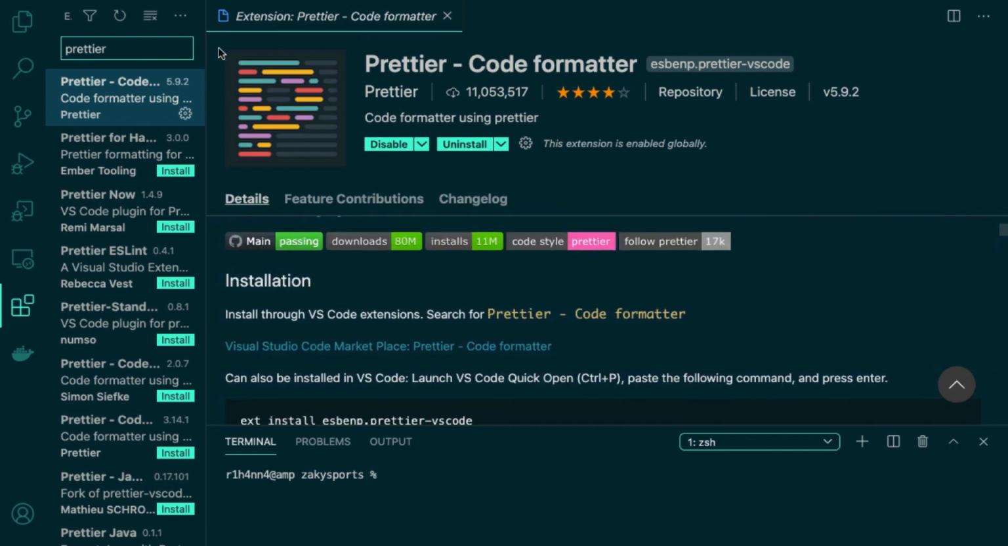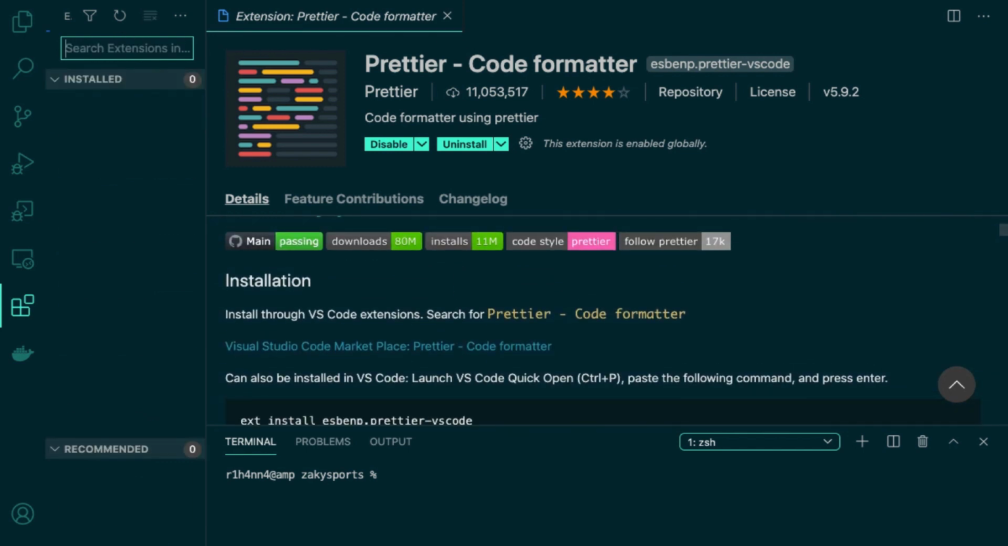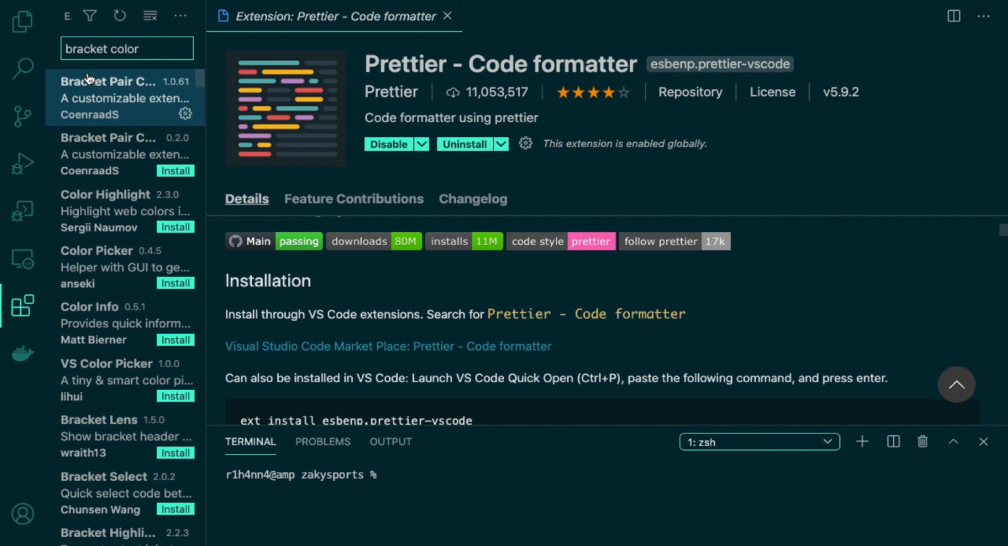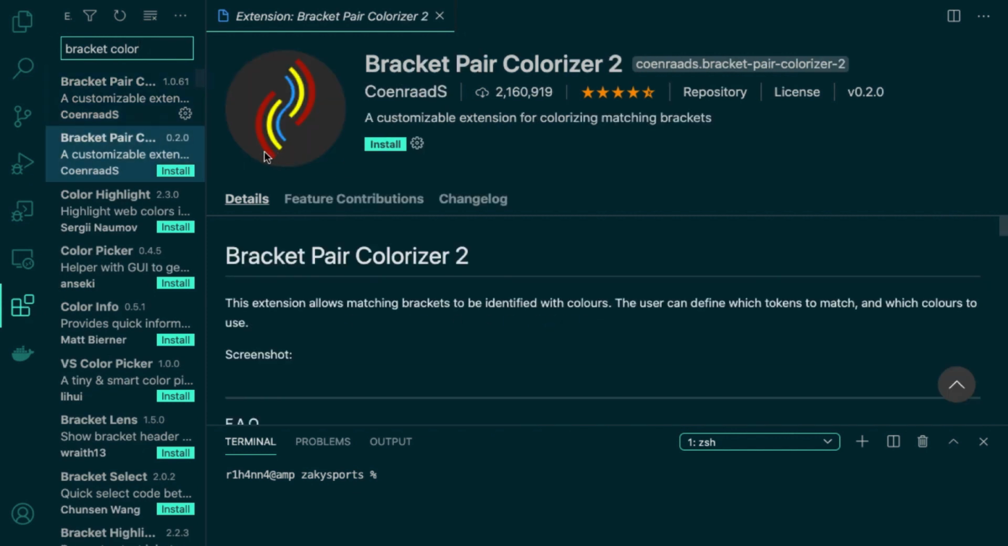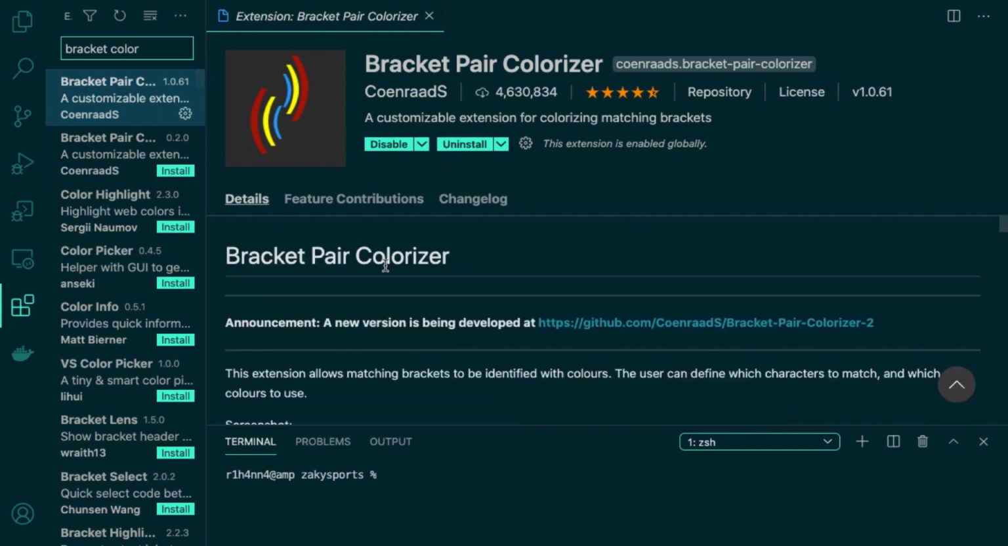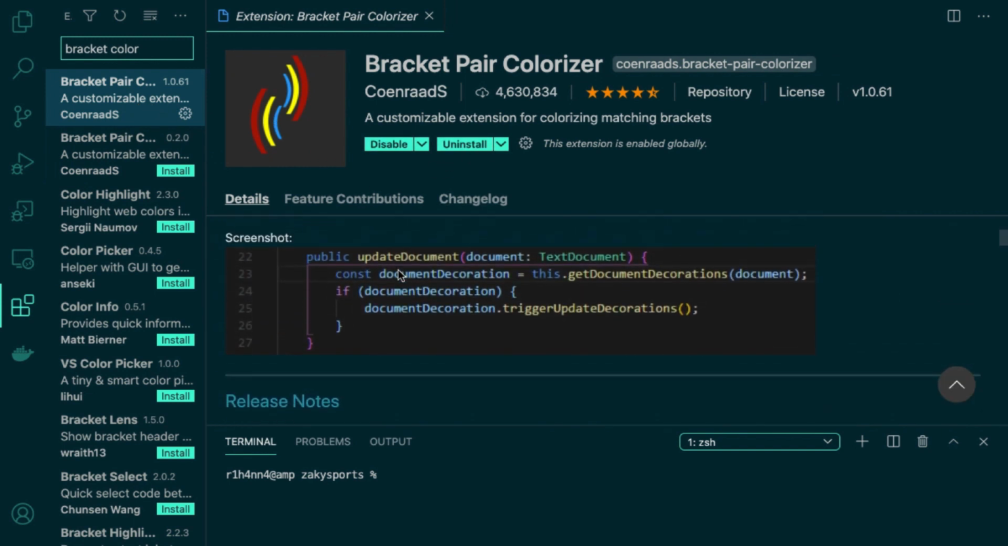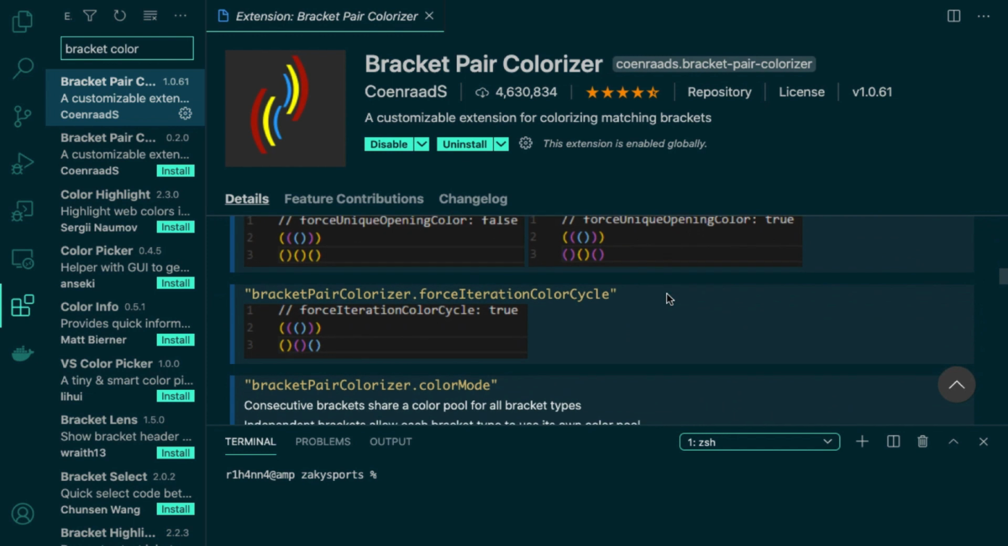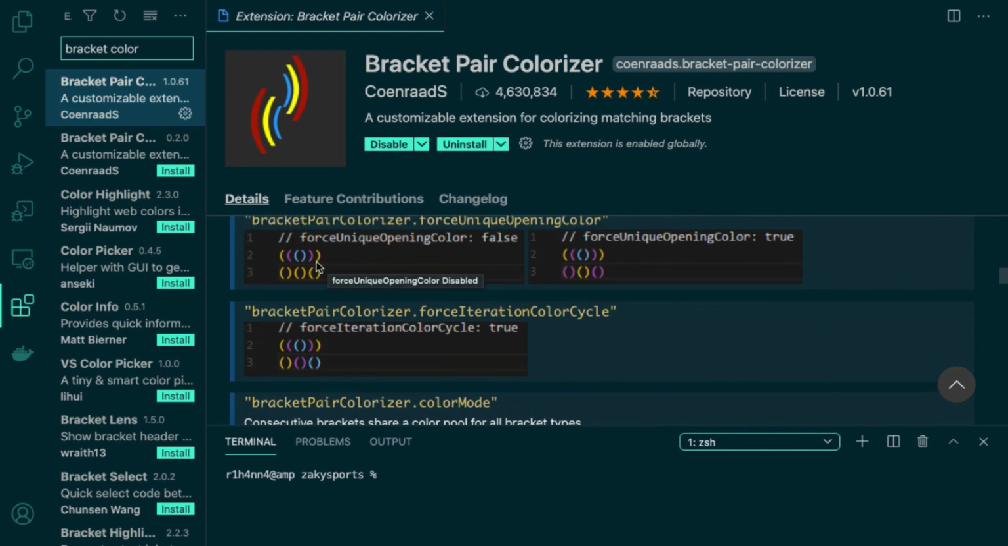Also, another thing that I wanted to show you is bracket pair colorizer. I've also got this installed. So this also helps you to match your bracket pairs, so that sometimes it can get really frustrating when you're trying to find where a parenthesis ends or where a bracket ends. Okay, so I find this tool very useful to help me. It just assigns different colors to these brackets.